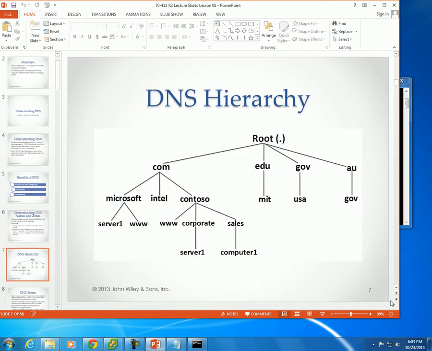All right. Here's a hierarchy. We have the root level domain. Does anyone know how many root servers there are? There's 13. That's it. Worldwide, there's only 13 servers.